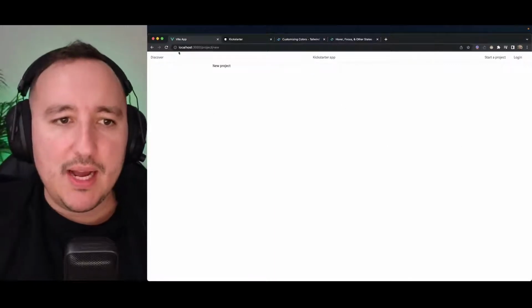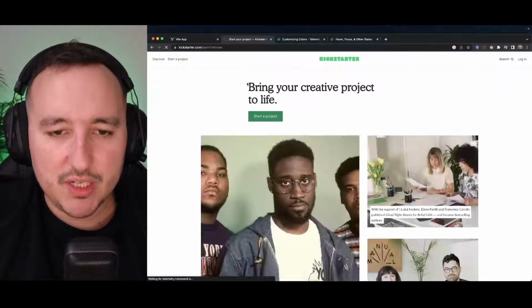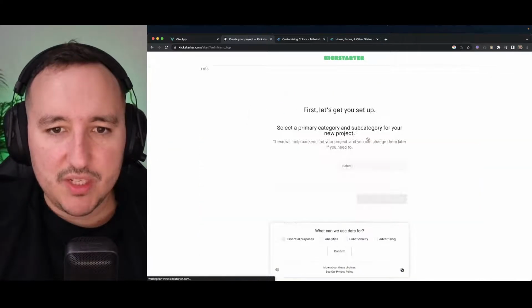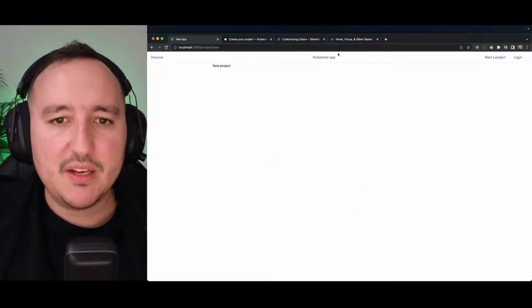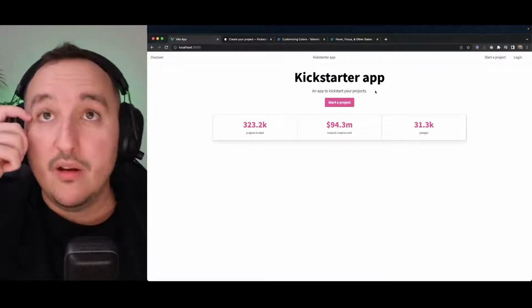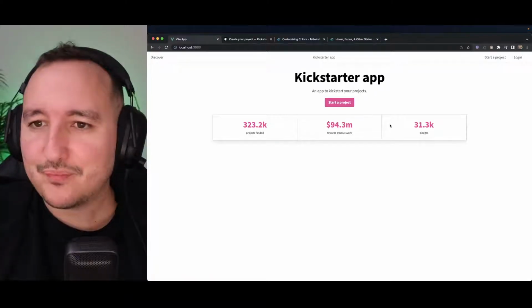So now I got this thing called start a project. So if I click on start a project there, that's fine. So basically my Kickstarter application will be for babies. That's why it's pink like this.